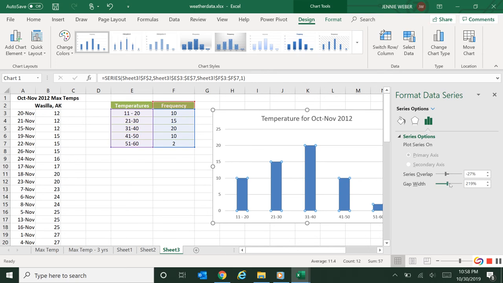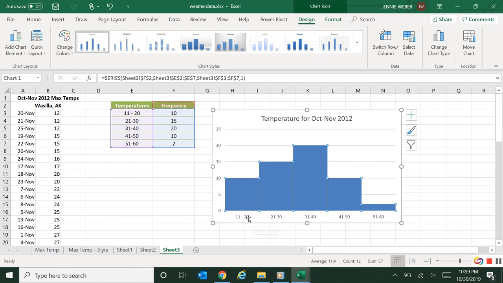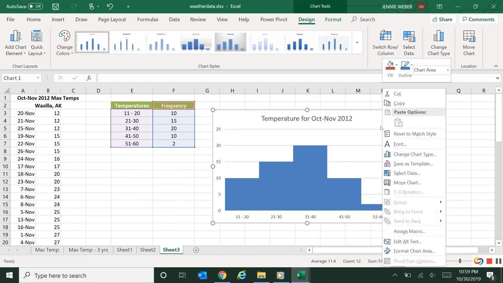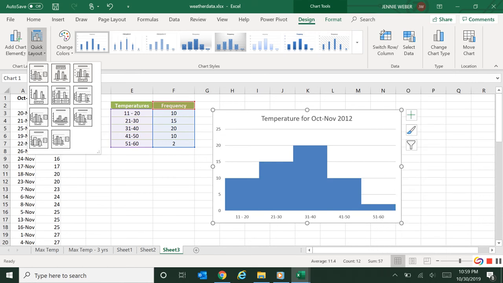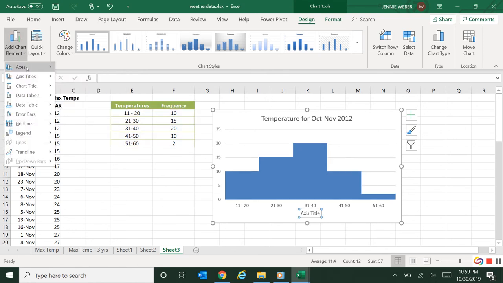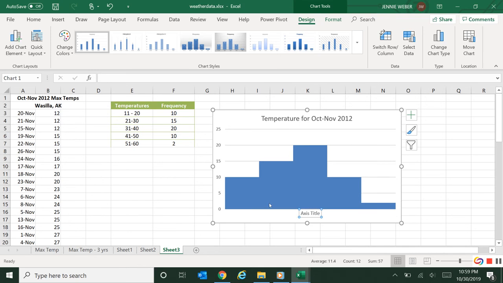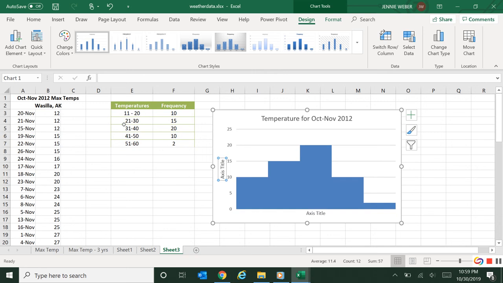If I wanted to make these, I can change the gap width. I can get rid of the gap if I want it to look like a true histogram. You can see my classes are down there. I want to add labels, though. So I'm going to go to Add Chart Element, Axis Titles, Primary Horizontal, and then Primary Vertical. Hey, why didn't you add yourself? There we go. So then I'm going to click on them, and I'm going to update them.